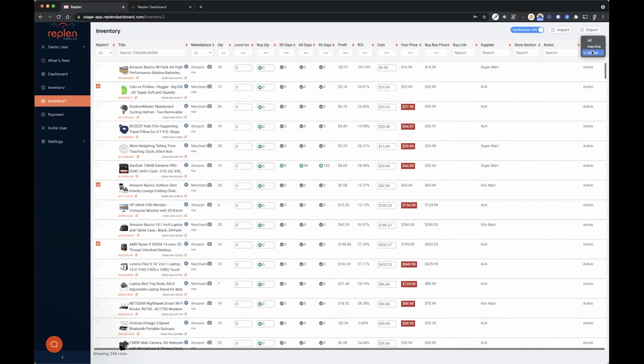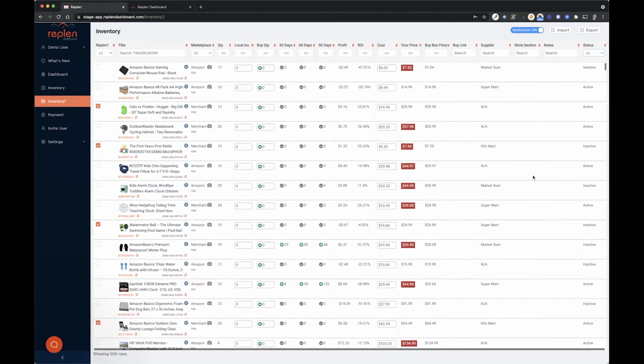And then lastly, you can look at active versus inactive inventory. So if you just want to see everything that's active, great. If you want to see all of your inventory, then it will pull up all of the inventory.